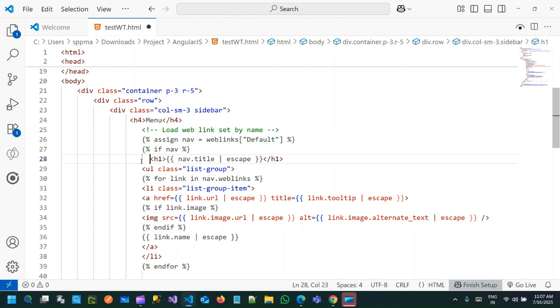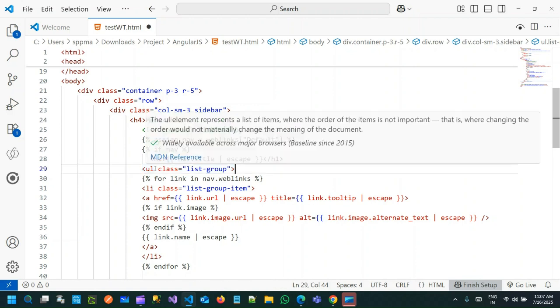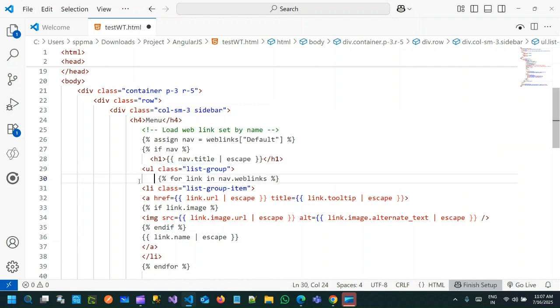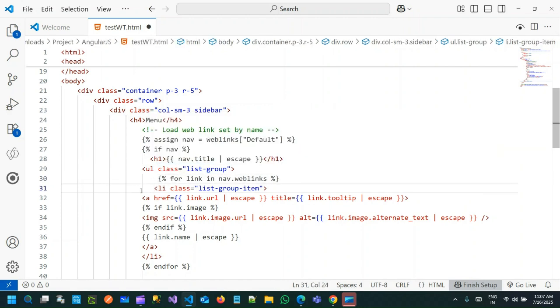How to create a title using h1? You take the h1 tag and in double curly braces, which renders the liquid code on the screen, nav.title. Nav.title is the name of the link. Then I'm creating a ul. Ul means unordered list. Here I gave the class list group, and here I'm running a loop through the links available inside this nav.